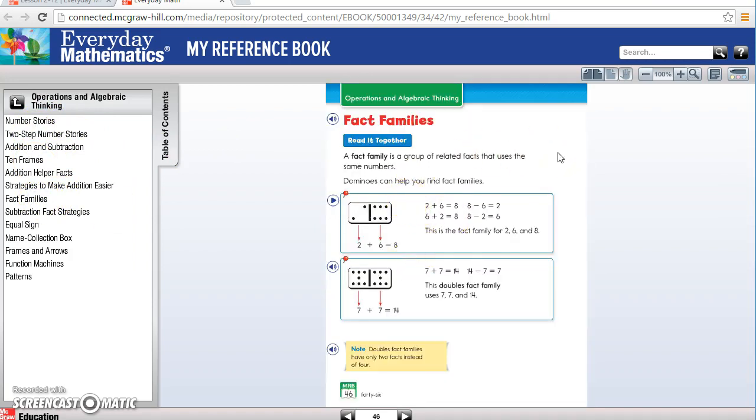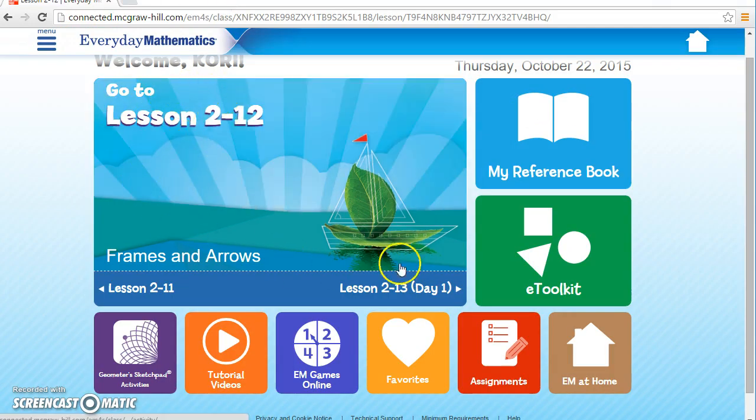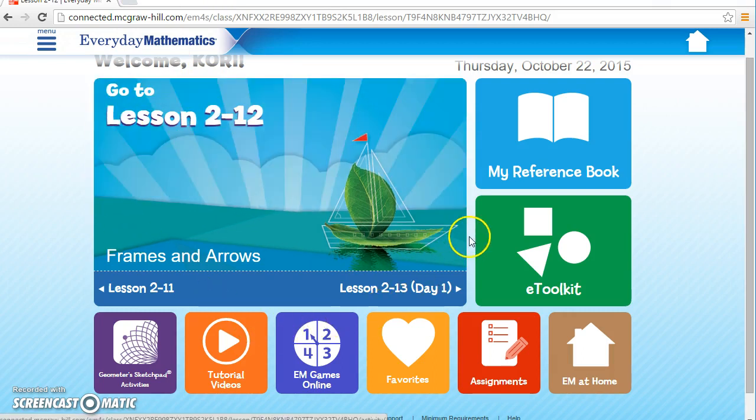This will pop up, and this is some information that can help them review, and it can also help you in terms of knowing the vocabulary, which is a really great resource. And then here, this big box will take you to the lesson that the students learned that day in class.